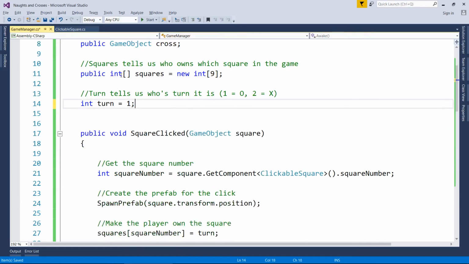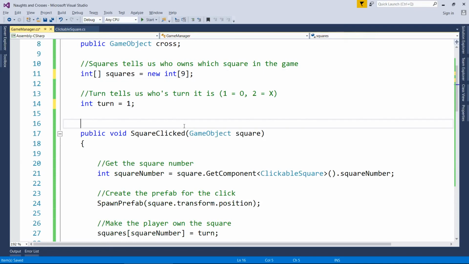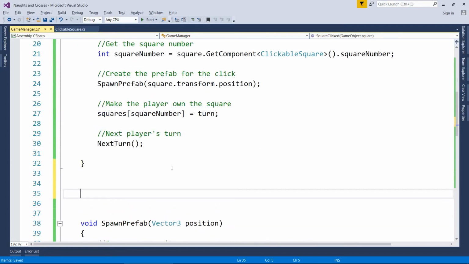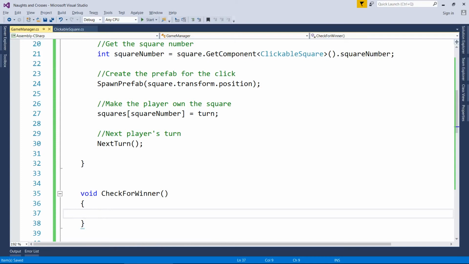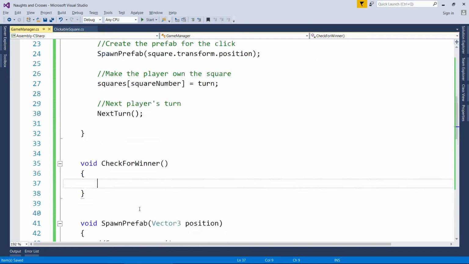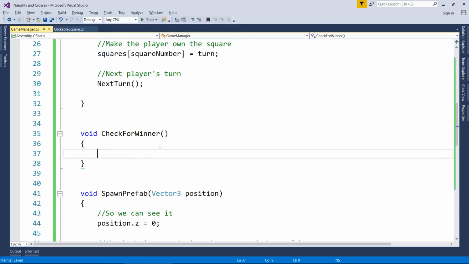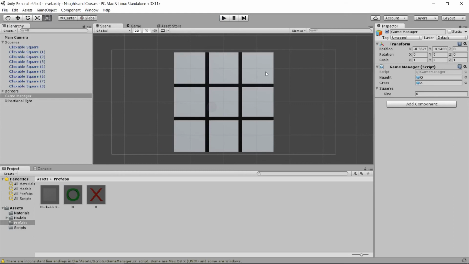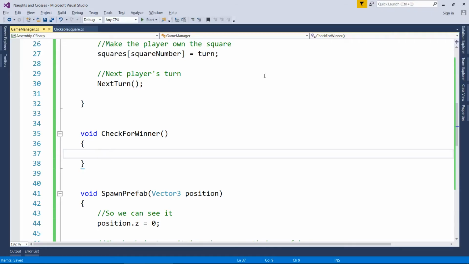I'm going to get rid of that, get rid of public, okay, and we're ready to move on. Let us make a new function, check for winner. We also have to check for a loser, but we're going to check that later on. The first thing we're going to do is check if the first row has been taken up by naughts. That's a big if statement for this one.